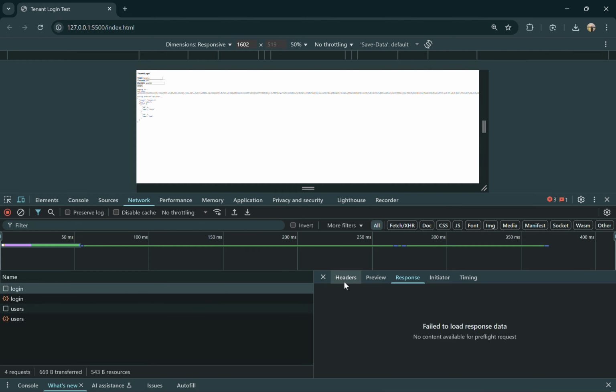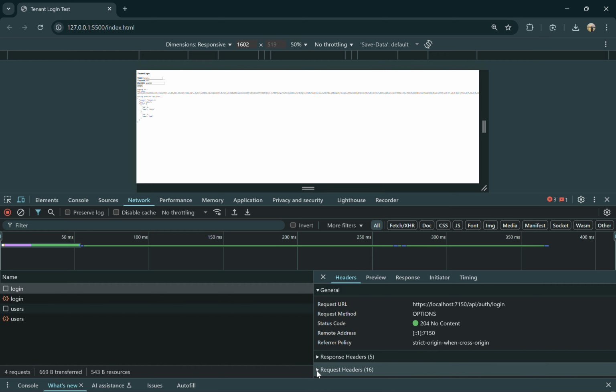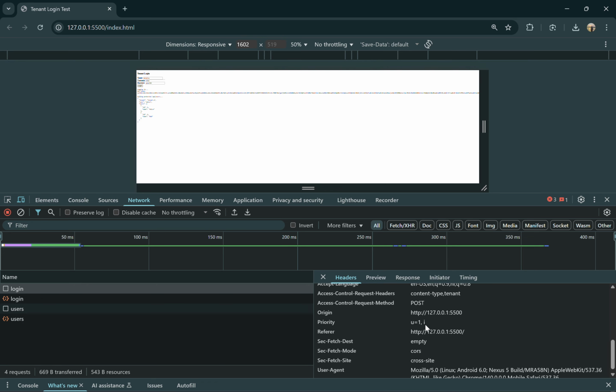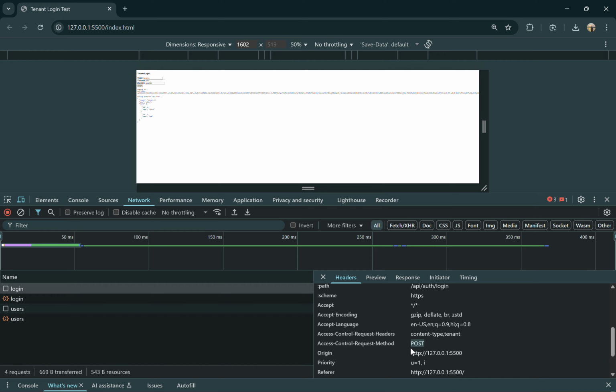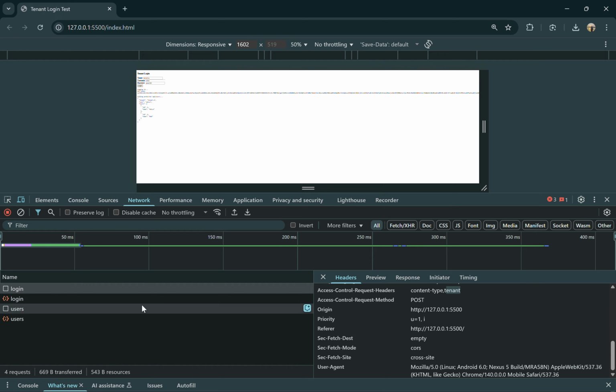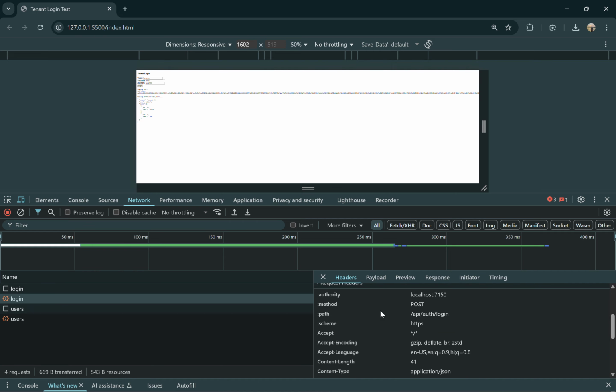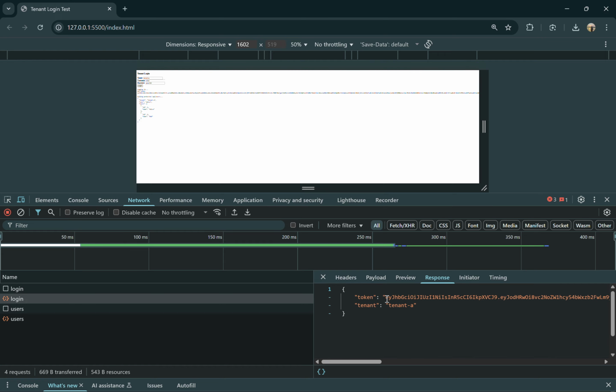Yeah, this is the first pre-flight request, and then this is the request header for the pre-flight request. Same localhost. This is the post method, and then content type and tenant is required. So if we try to see the login API, see, this is giving you the token and tenant. This is giving you the token, which again we need to use to access all the users, or maybe you can say the user API.